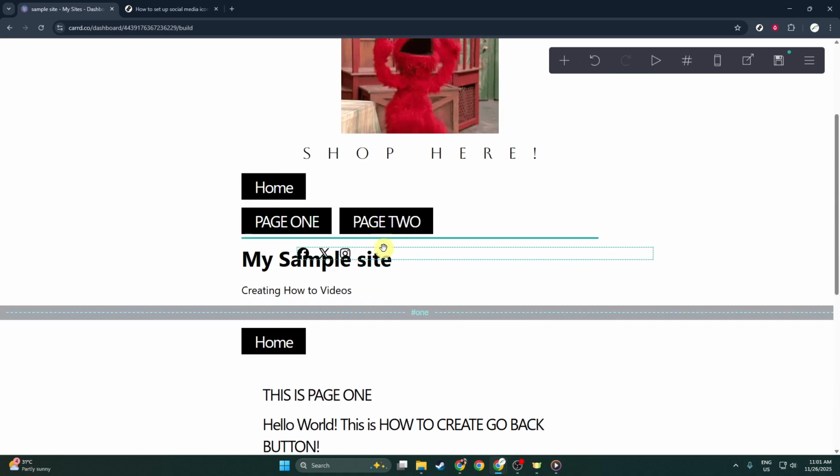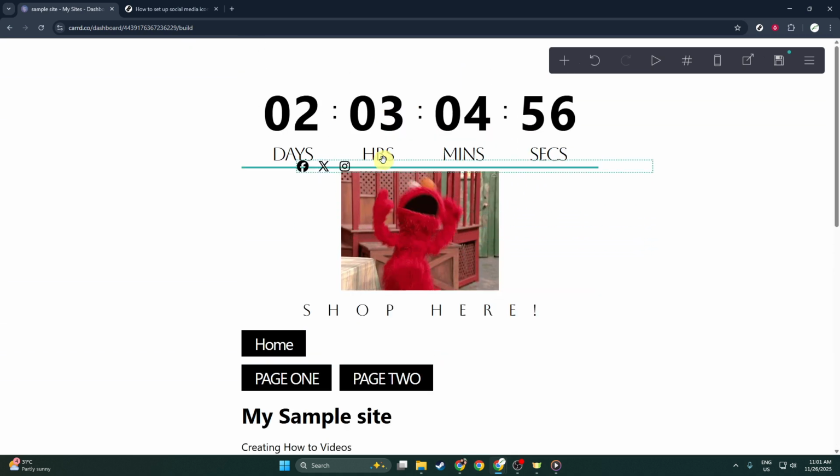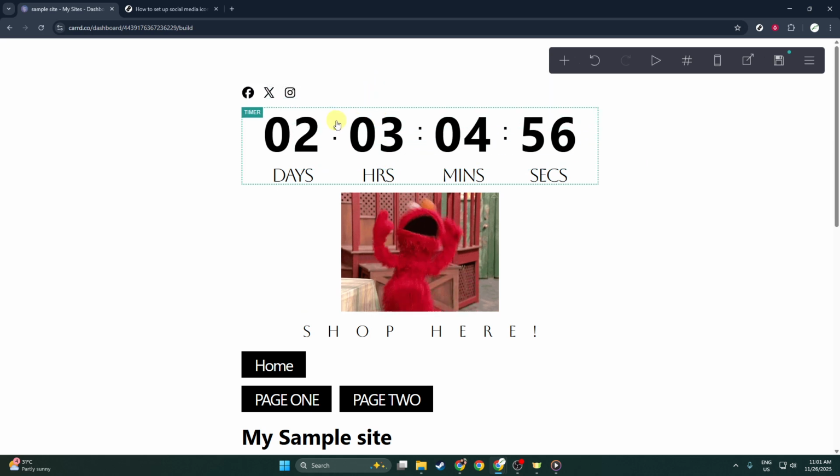That's it. You've added social media icons to your card page, chosen the platforms you want, and connected each one to the correct URL so visitors can find you instantly.